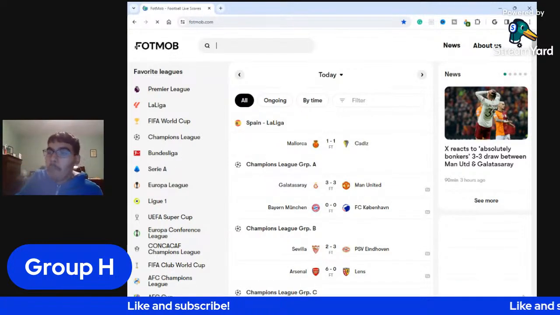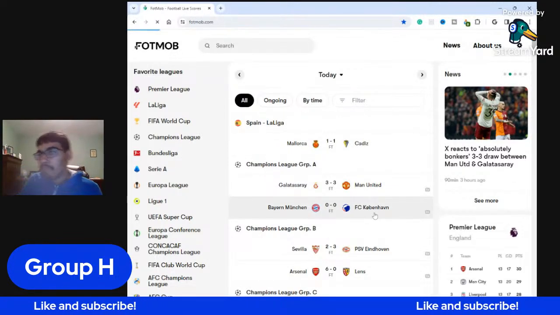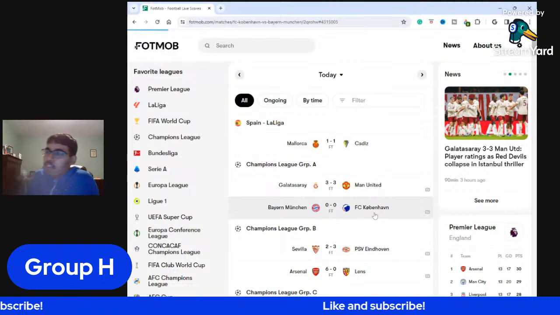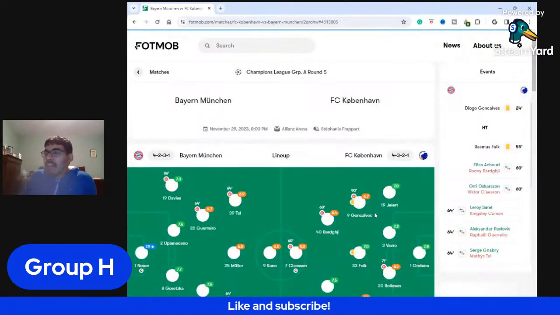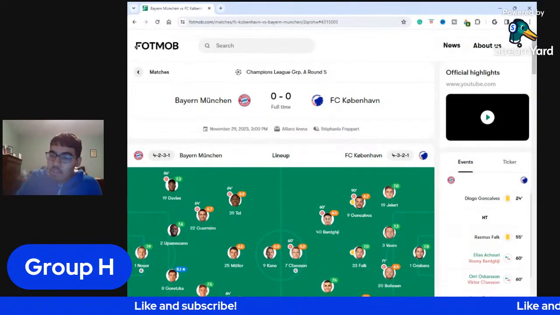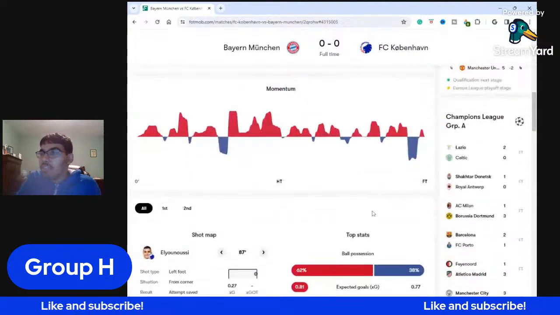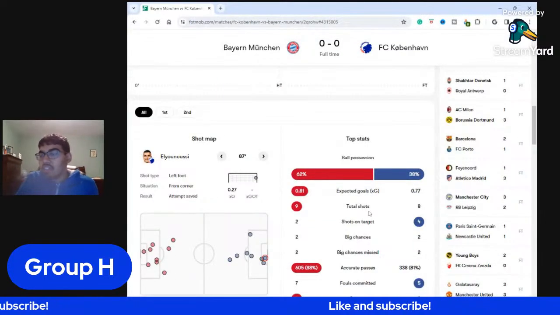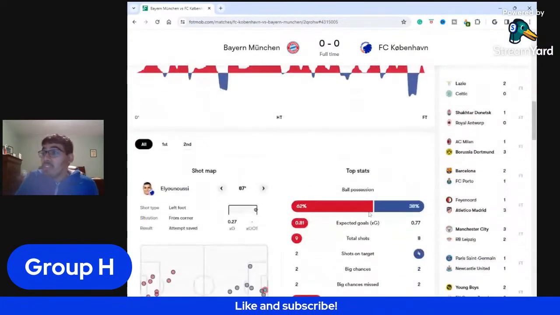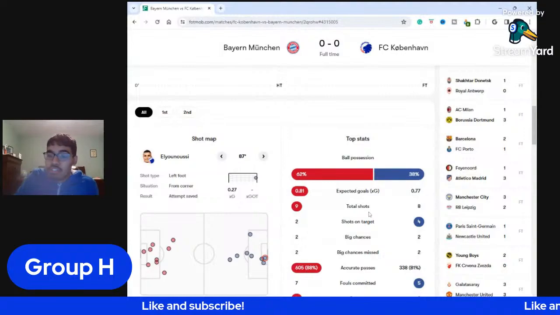Bayern 0, Copenhagen 0. Wow. This was a very, very bad game. I'm sorry, this game was mediocre at best. Both teams didn't really create a whole lot of chances. Copenhagen, to be fair, did create some good chances right at the end. They should have scored those chances right then, man.